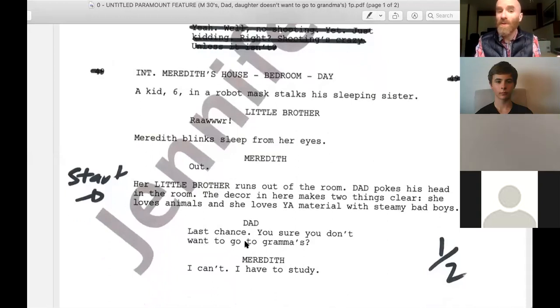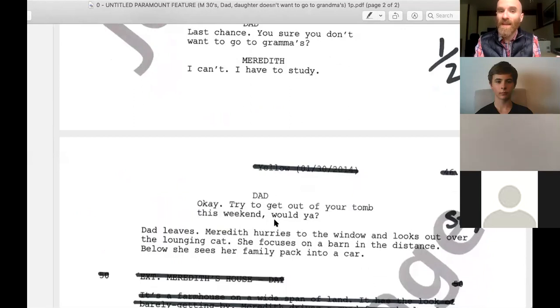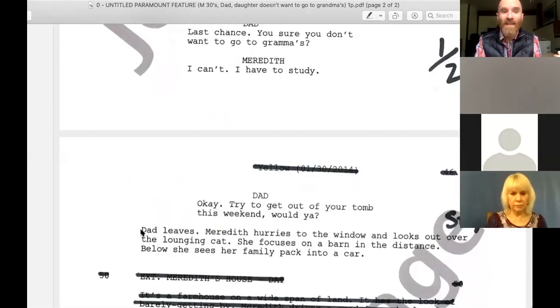Dad: Last chance. Are you sure you don't want to go to grandma's? Meredith: I can't. I have to study. Dad: Okay. Try to get out of your tomb this weekend, would you? Dad leaves. Meredith hurries to the window and looks out over the lounging cat. She focuses on a barn in the distance. Below, she sees her family pack into a car.